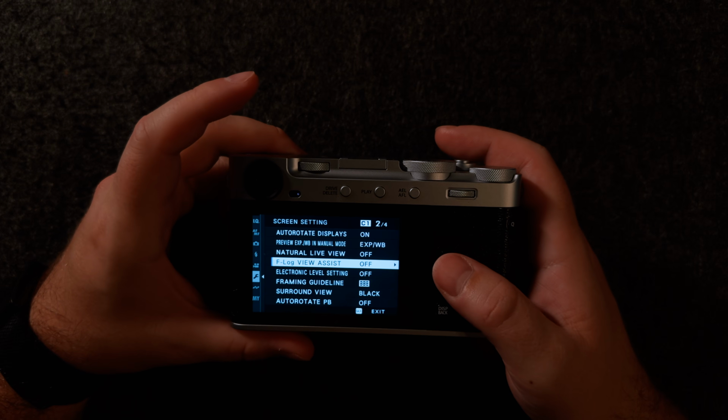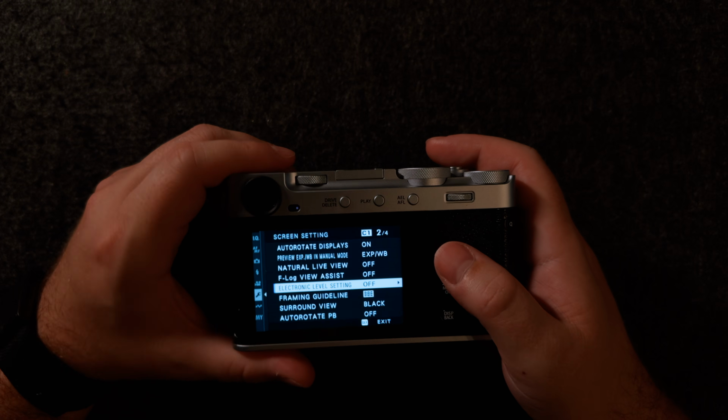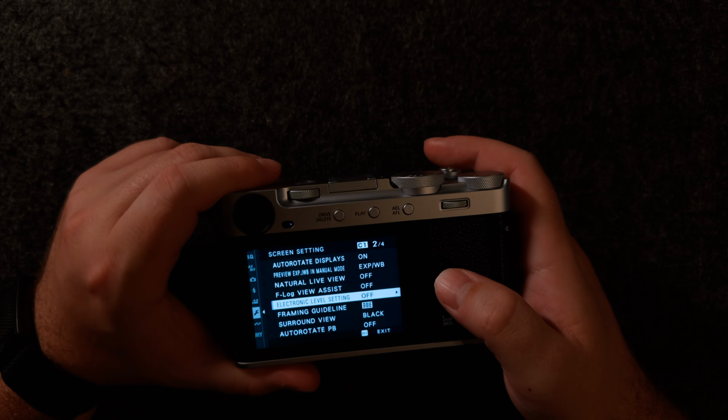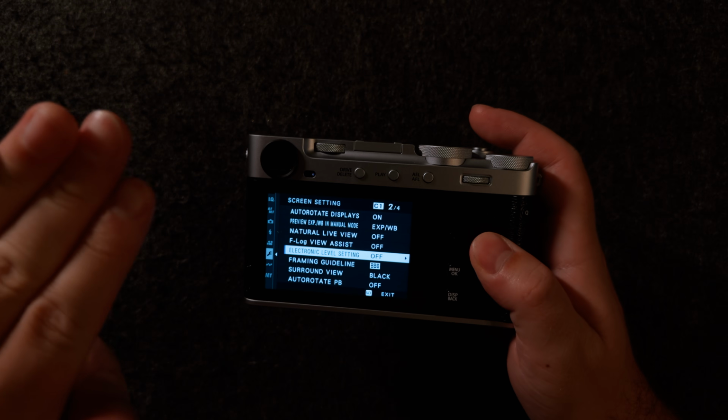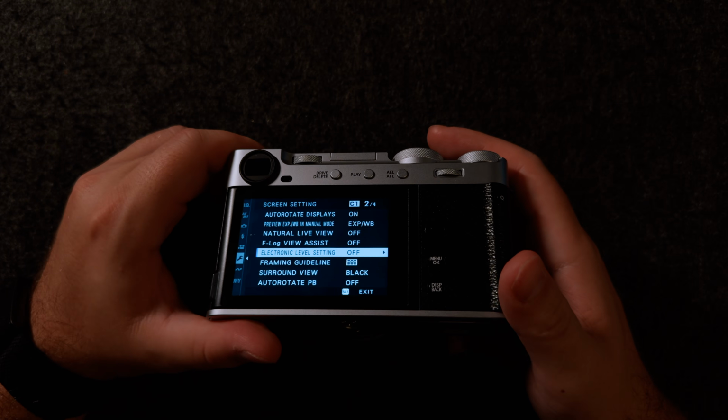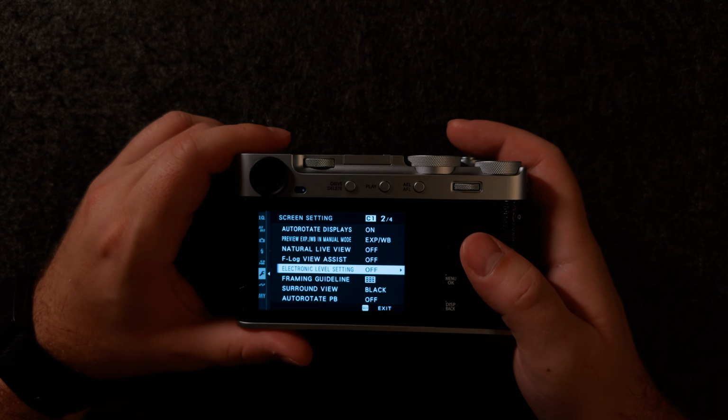F-Log, view assist, that's for video. Electronic level setting, I have a button that will turn this on. Essentially, it will put a little level on the screen that will allow you to take photos and see if your photo is level.